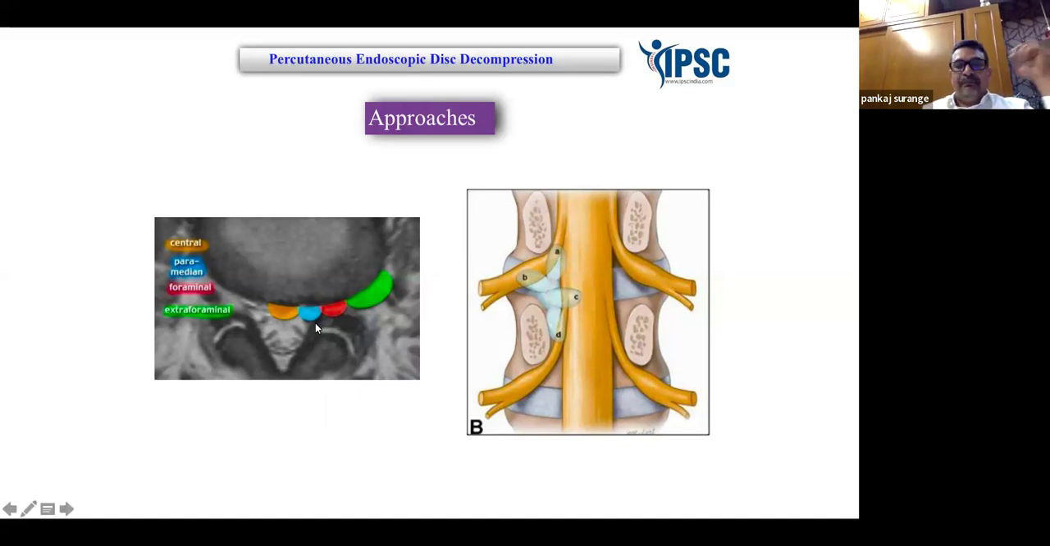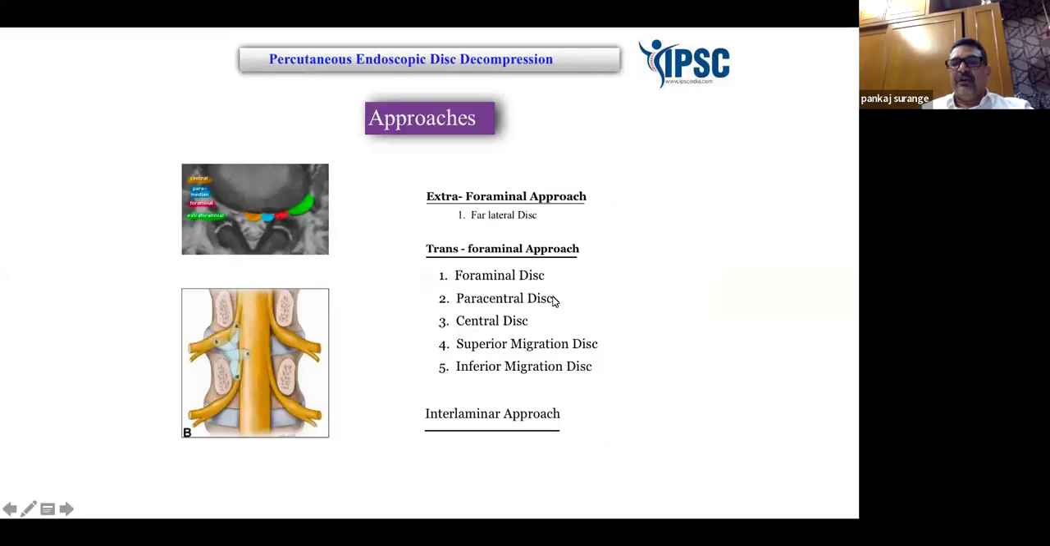Again, it depends on the migration, whether migrated upwards or downwards. Paracentral herniation, central herniation, foramen herniation. Which nerve to decompress? We also have to see which nerve is getting compromised. So for that, one is the extraforamen approach, which is for a far lateral disc.